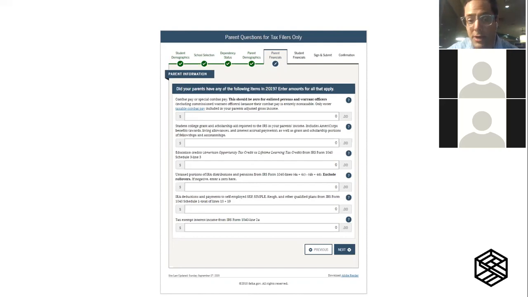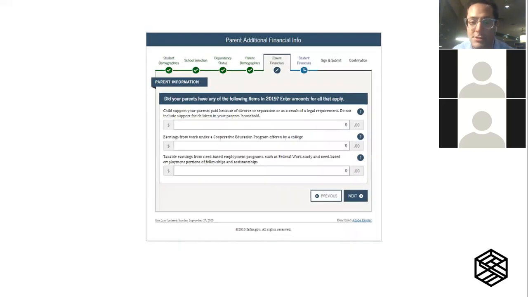So for instance, do you get special combat pay? Do you have education credits that you've taken? Student and college scholarships, so free education assistance, things of that nature, untaxed portions of IRAs, et cetera, et cetera. And it will also ask you about tax exempt interest income. You'll keep going through all these lines, federal work study, need-based programs, child support is another question that it's going to ask about, earnings from cooperative education programs. Again, many of these things don't apply to many families, but sometimes they do. And if they do, you'll want to fill out this information.